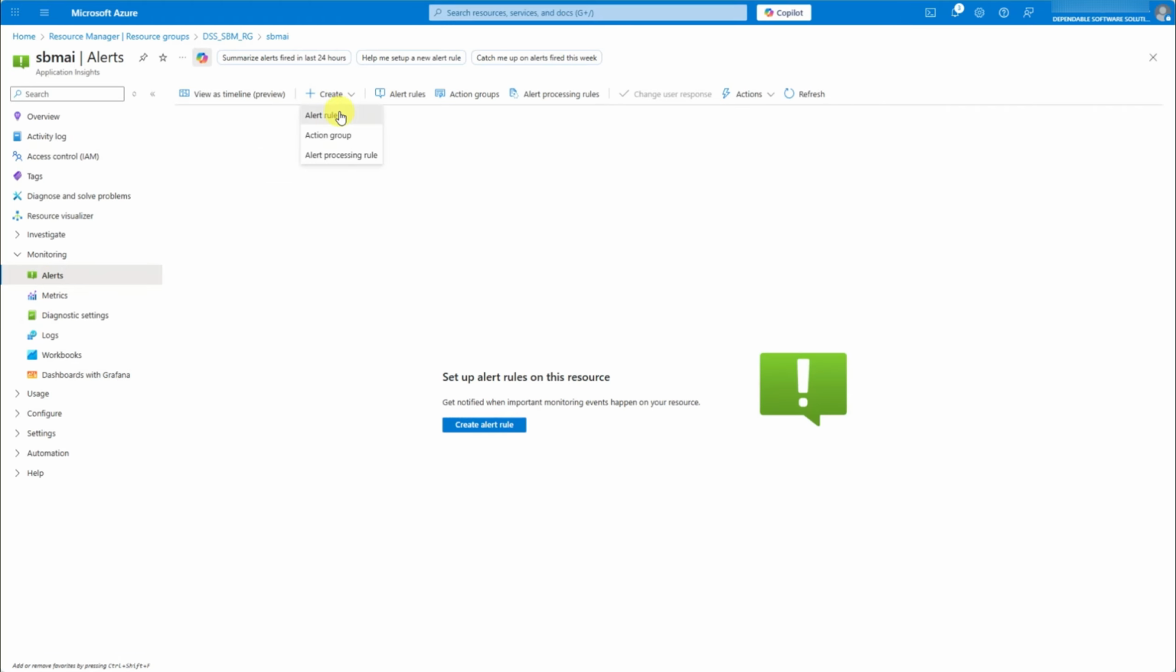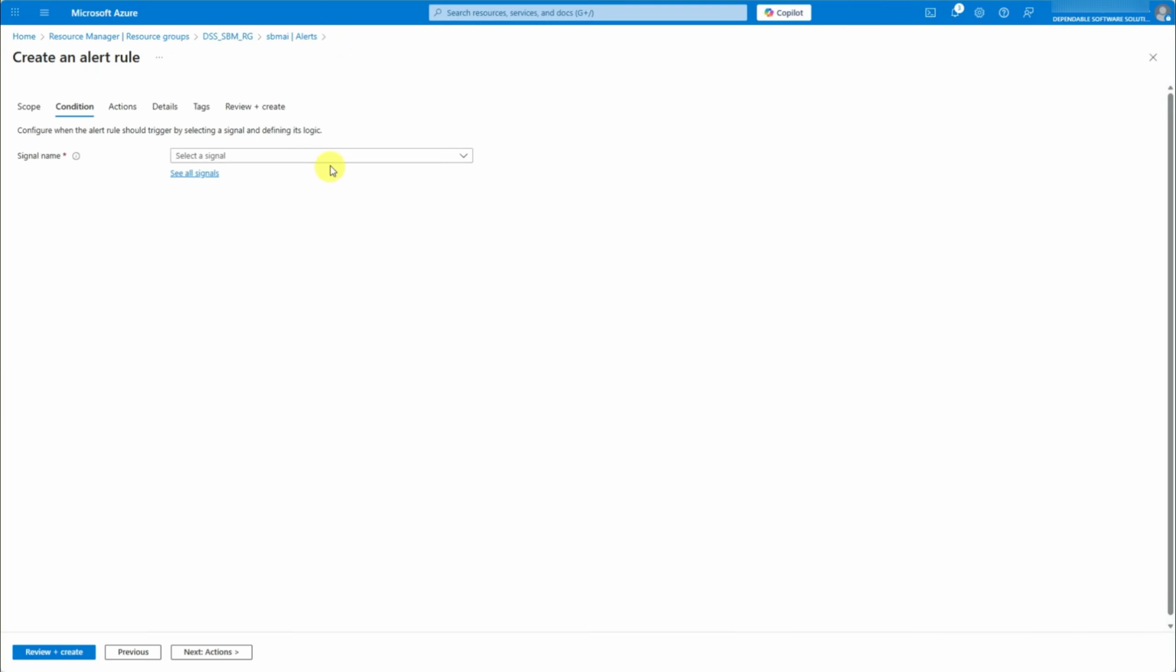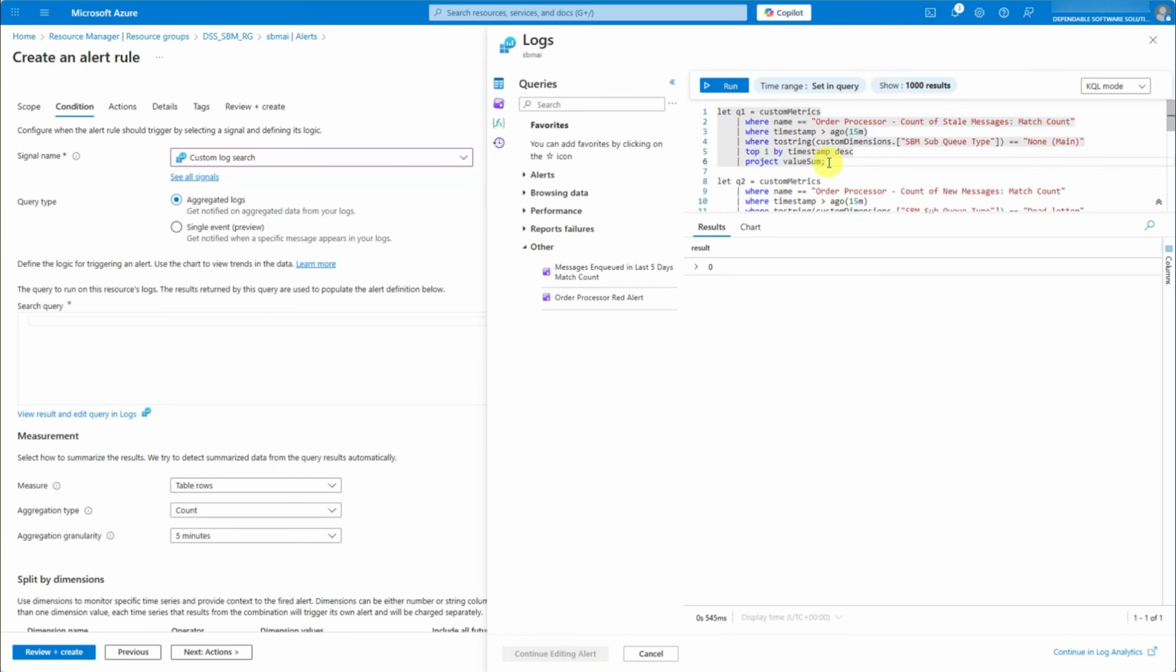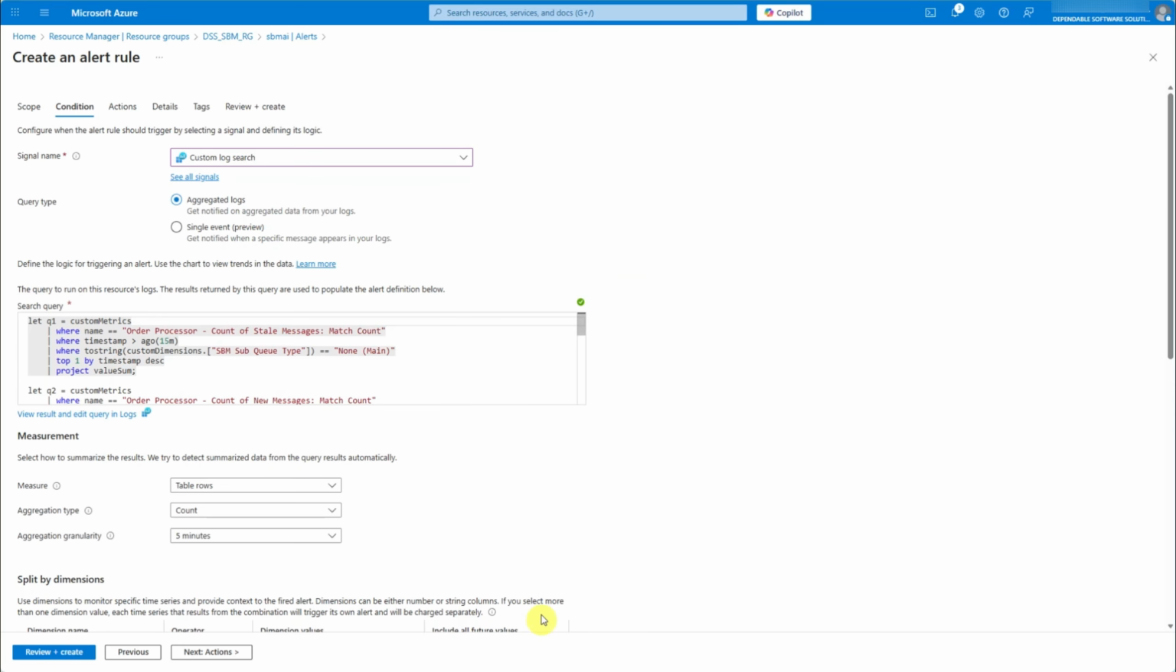Click on Alerts, Create Alert Rule. Under Condition, select Signal Name, Custom Log Search. In the Logs window, select Queries. Expand Other and select our configured report. At the bottom, select Continue Editing. This will move the query into the Alert Rule Search Query window.